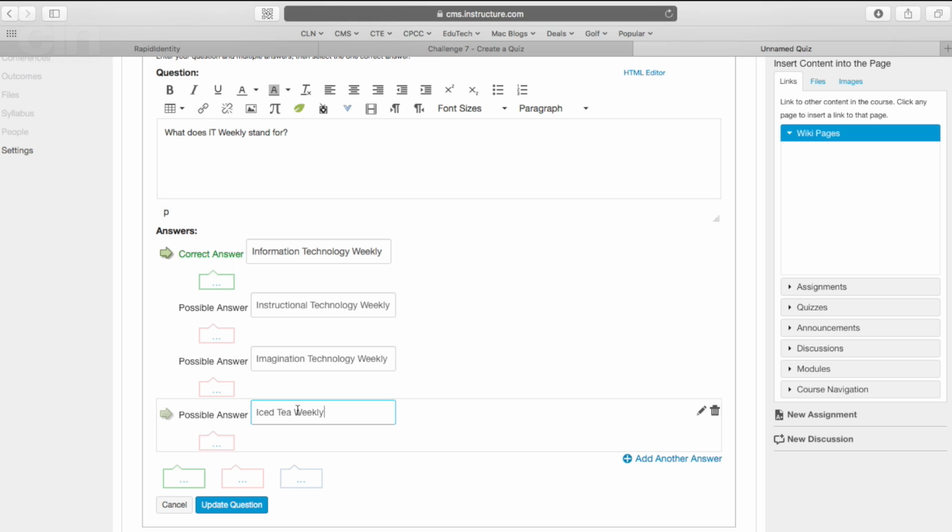So after you get done typing in all of your answers, you have to go ahead and select the correct answer. All you need to do in order to do that is just hover over the possible answer, and you'll see a green arrow. And if you just select that green arrow, that will select that answer as the correct answer. So in this question, the correct answer is the second one, Instructional Technology Weekly.